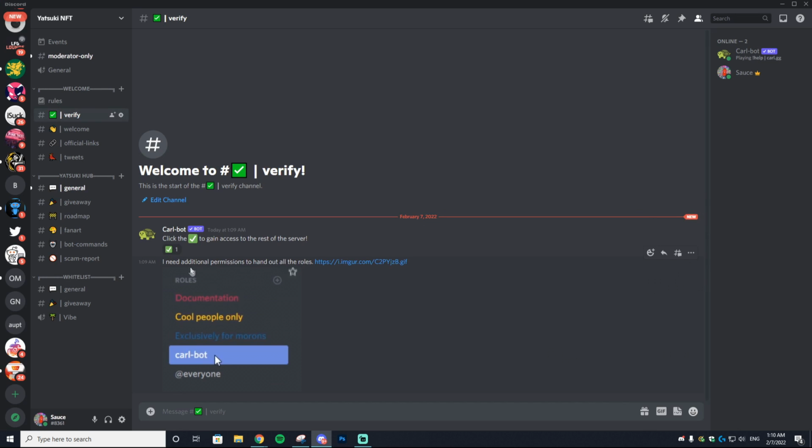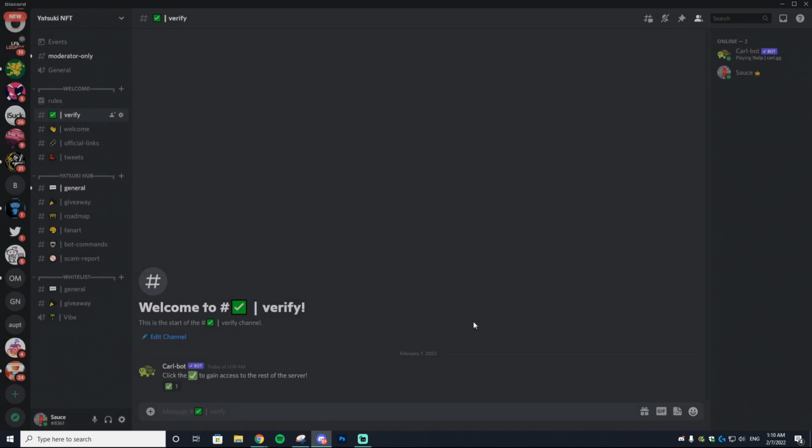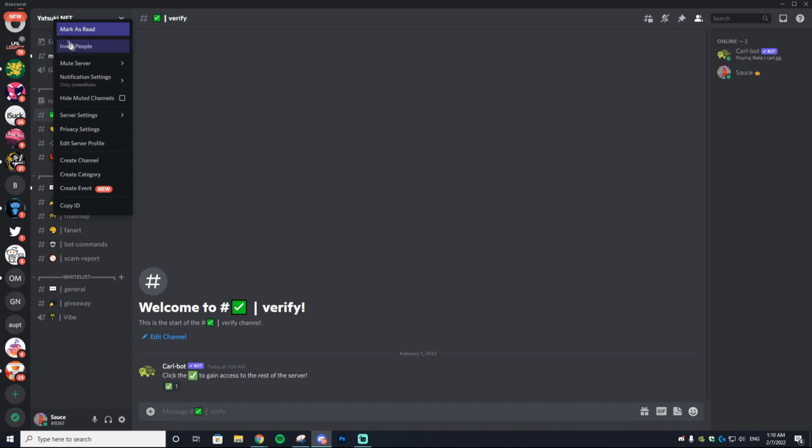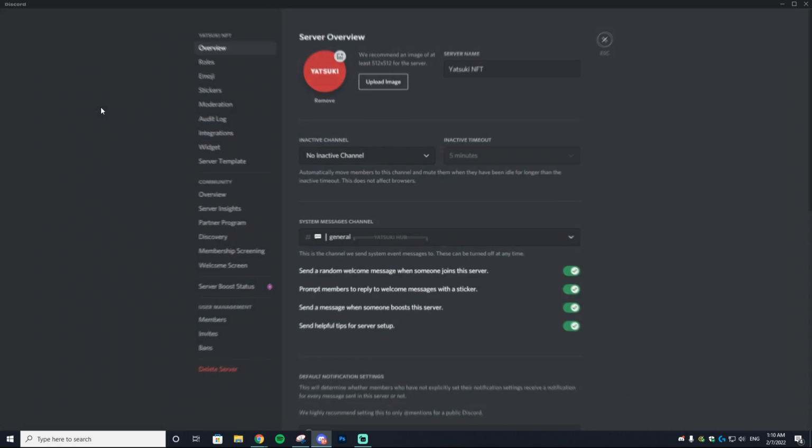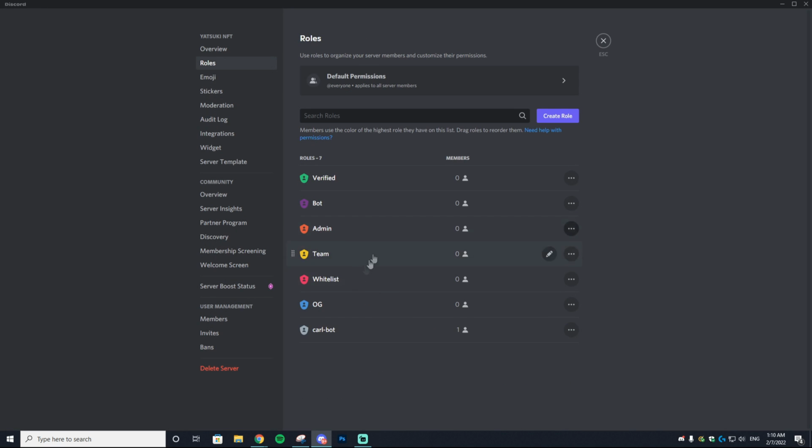And as you can see, we actually got an error here. It says I need additional permissions to hand out all the roles. So we can delete this message, but what we have to do is change around the roles with Carlbot. So you can do this by going to the top here and going to server settings and going to roles, and then finding your Carlbot and changing that role all the way to the top. And I actually didn't do this before, so I probably should now.